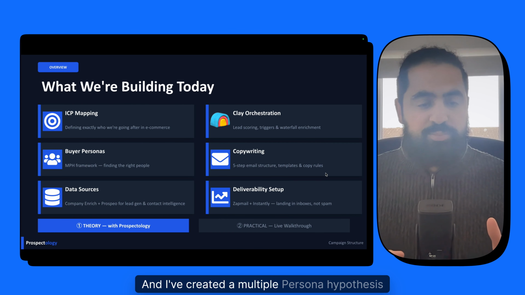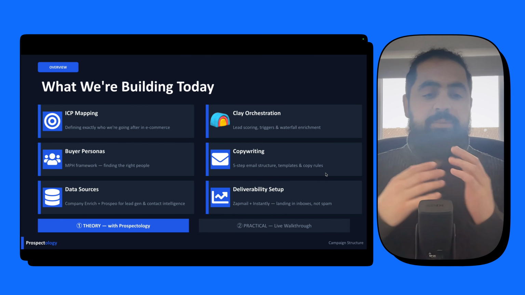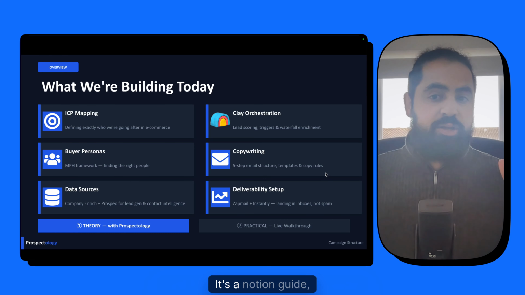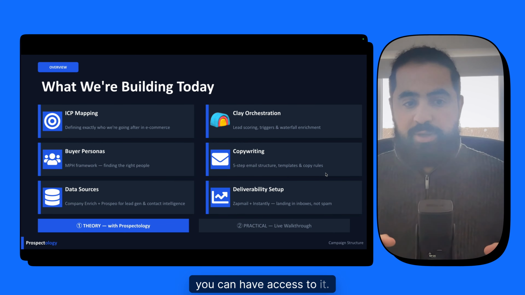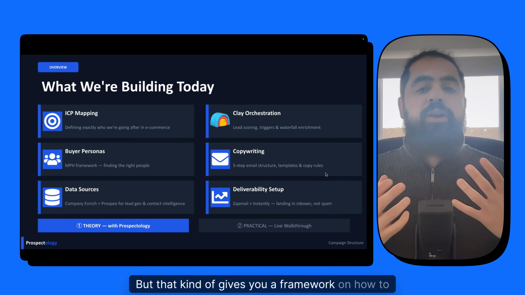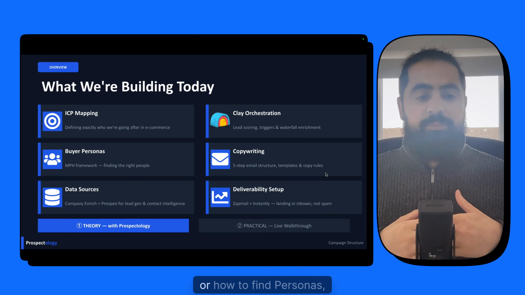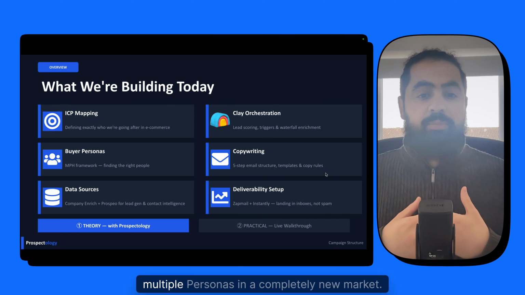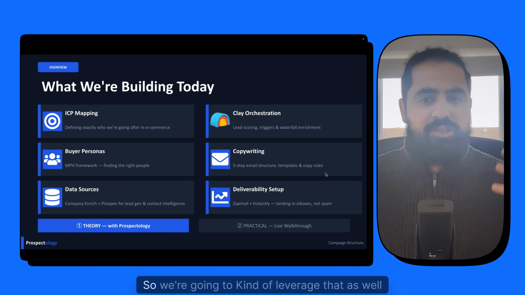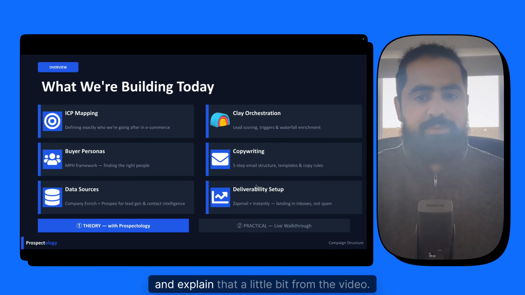And I've created a multi-persona hypothesis before. I will link that in the description below. It's a Notion guide. It's completely free. You can have access to it. That kind of gives you a framework on how to go to market or how to find multi-personas in a completely new market. So we're going to leverage that as well and explain that a little bit throughout the video.